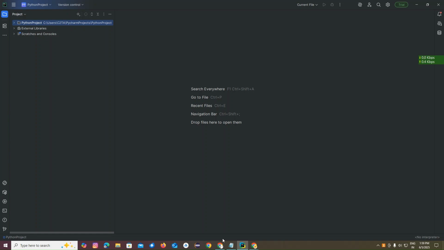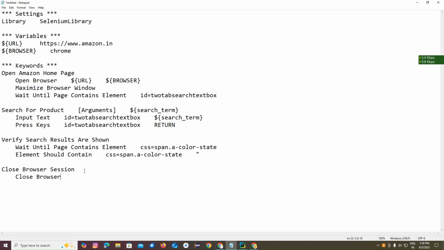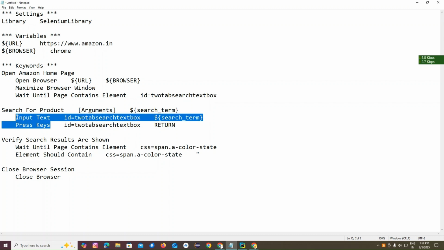For example, I've created some keywords. You'll see this in detail while doing the code in the next videos. There will be some keywords like open browser, maximize browser window, wait until, input text, press keys, like that. With that, we write these keywords and we execute the framework. So it operates based on keywords. That is the main purpose.